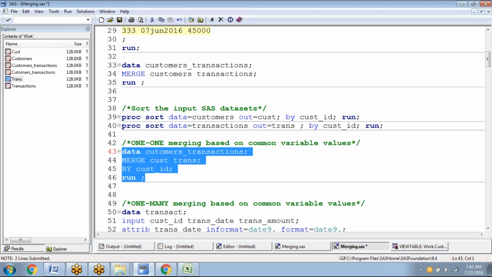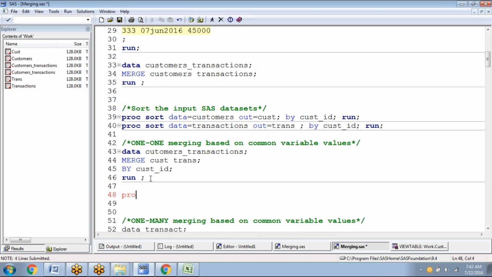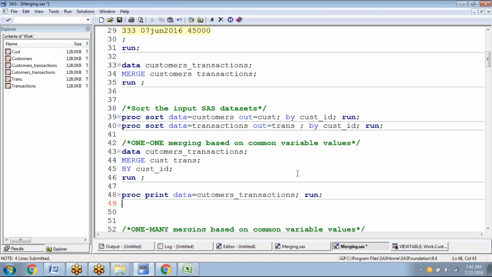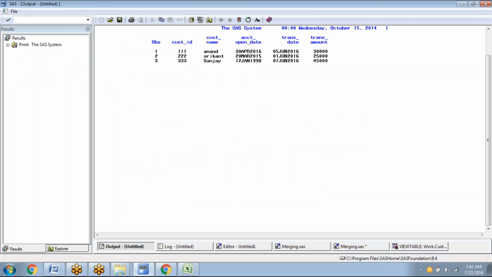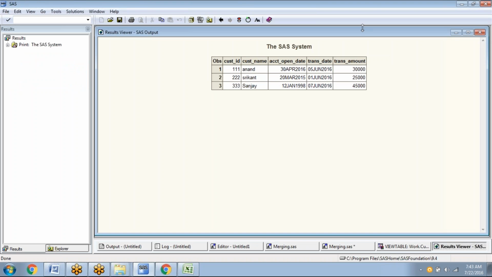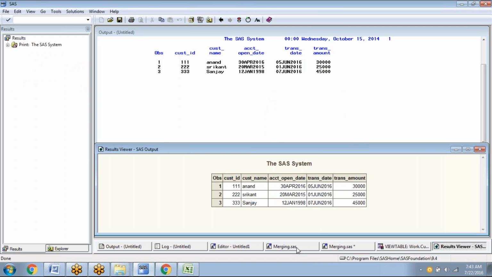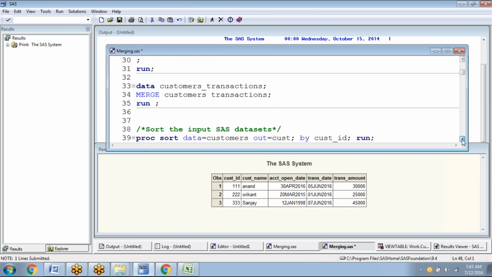Let me execute this. Okay, I have executed. Let me print the output. If you want to browse the data portion, you have to use proc print data equals the name of the dataset, customer underscore transactions, and run. So I'm trying to read the data in this dataset using proc print. Now see the output, and compare with the input dataset.